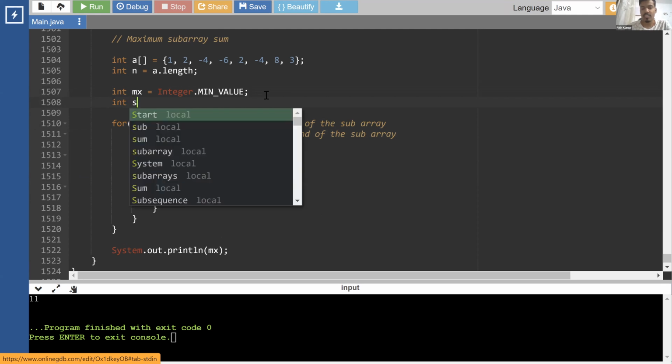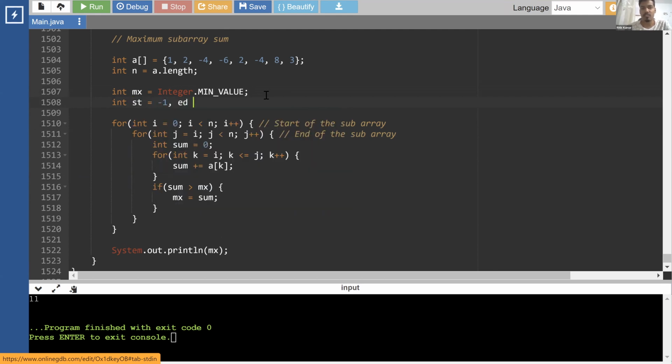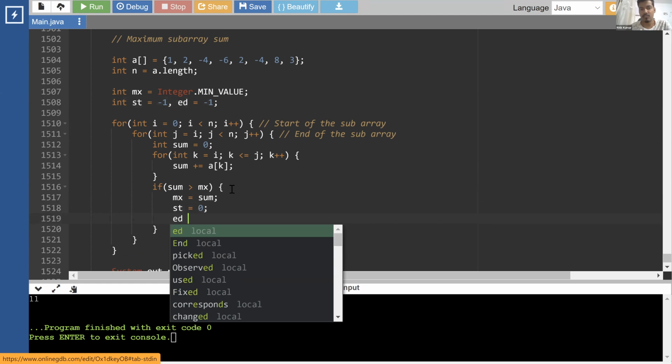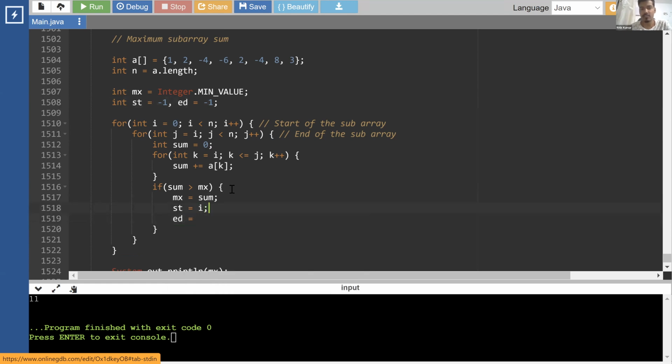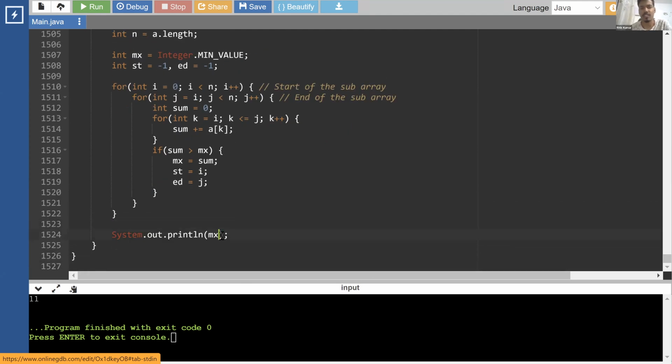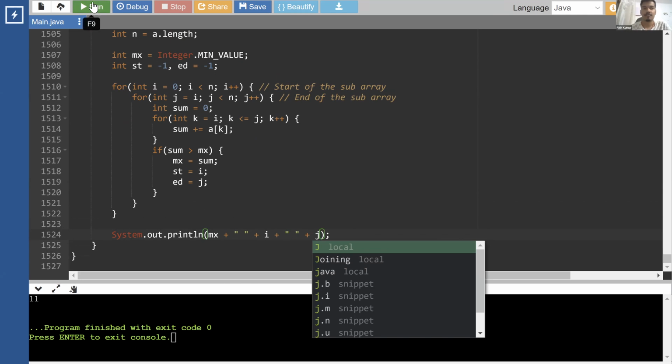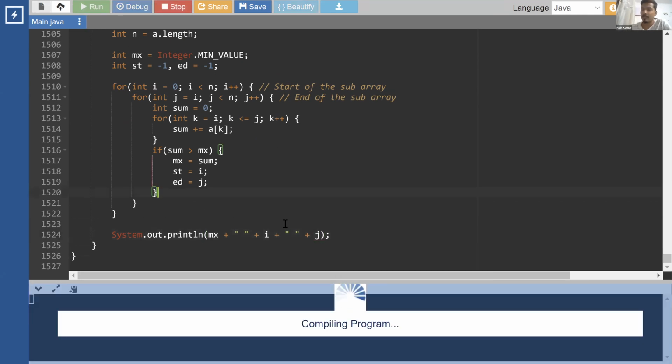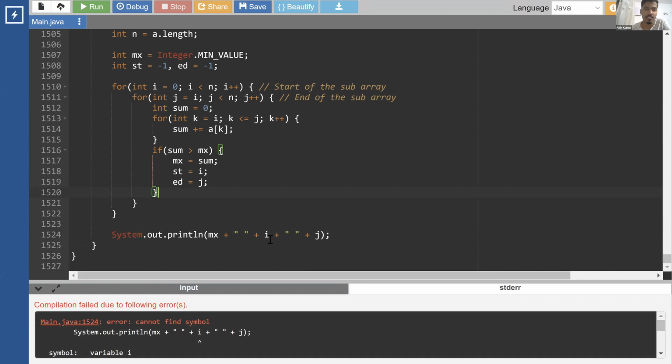Let's call them start, which is -1, and end, which is also -1. Okay. So you just need to store start is equal to i, and end is equal to j. Right, done. After this, you just need to print these indices. If you want to print the array, that also you can do. Okay, if I run this, it is going to tell me this is our maximum and this is the index of it. Oh, sorry, start and end.